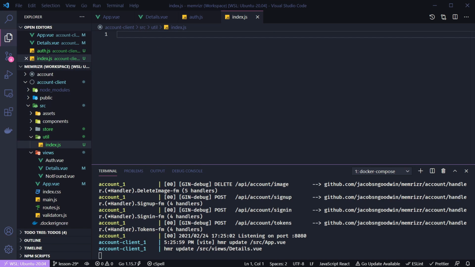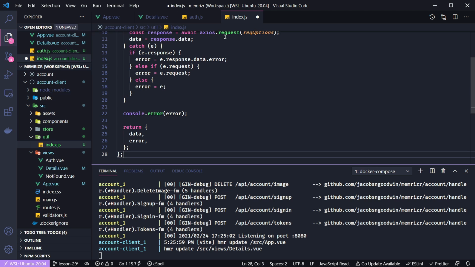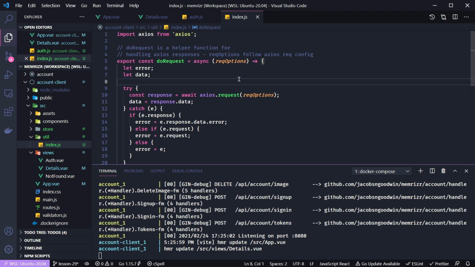The first thing I want to do is create a little wrapper for our Axios requests. So I'm just going to paste some code and explain what's going on. And save. So first of all, we will import Axios. And then this little doRequest method is just going to take the general request options that are from an Axios request config. So you'll pass the same thing you would to Axios here.